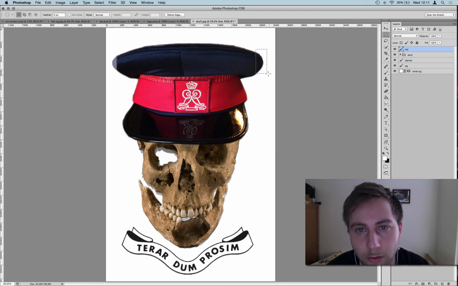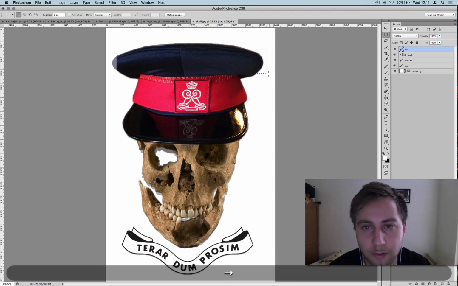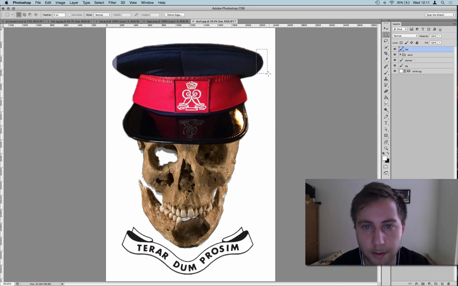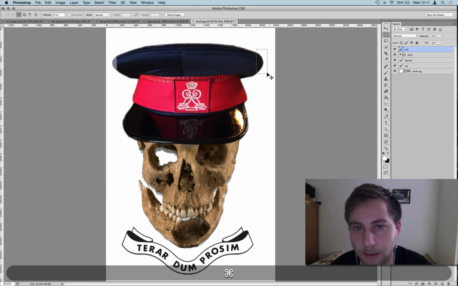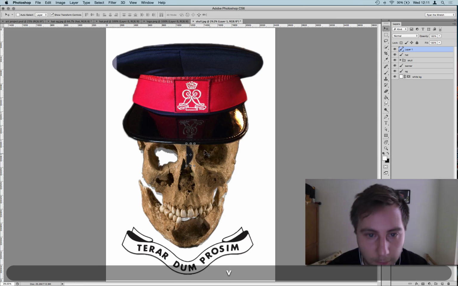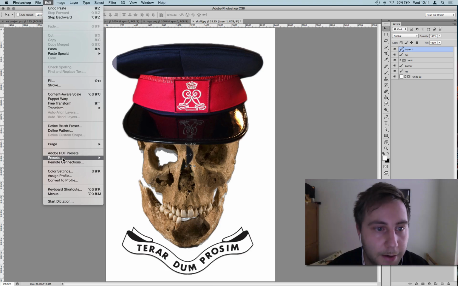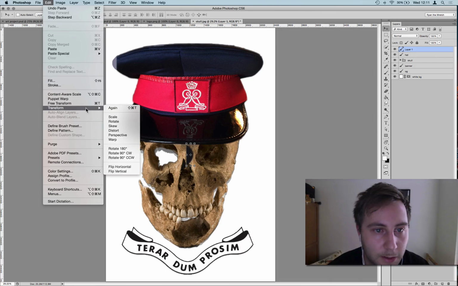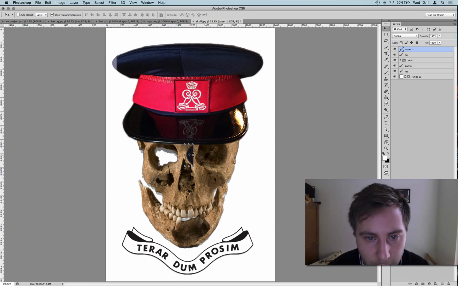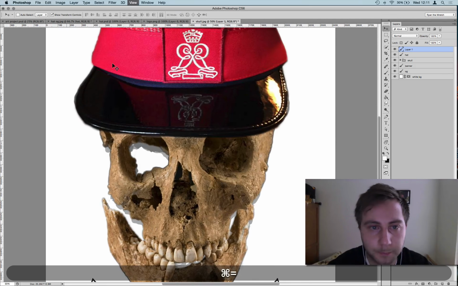Another selection tool. I would just select another bit of the hat. Command C to copy. Command D to deselect. Command V to paste. Grab that and Edit, Transform, Flip Horizontal. I'd bring it up over here.